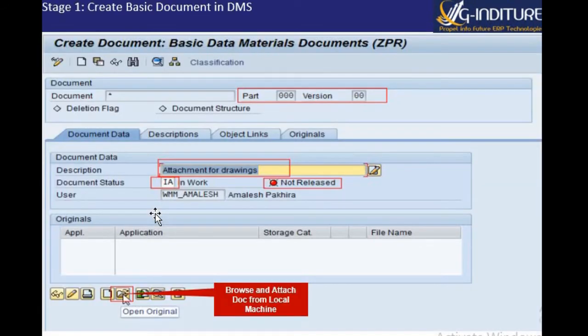Step 1. Creation of the document in the DMS system. In this transaction, you can see that first you have brought the document to your local PC. Now you upload it in the DMS. So in DMS, you have to create a document. You enter into the DMS system, run the transaction to create the document.